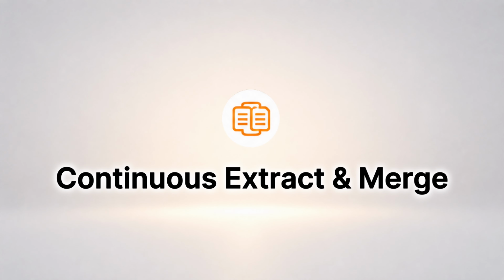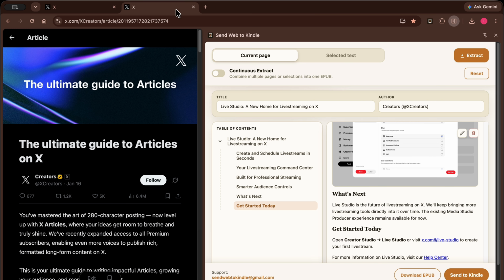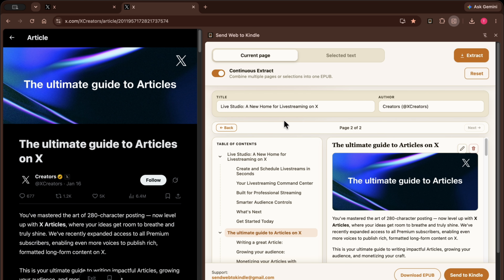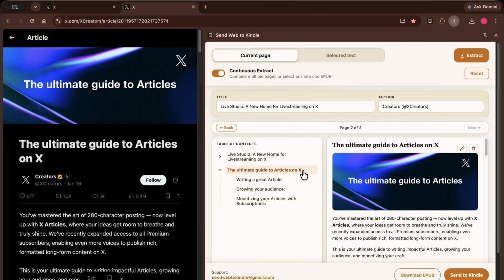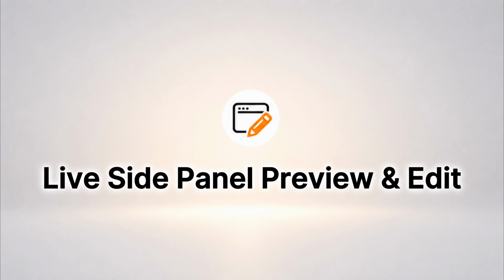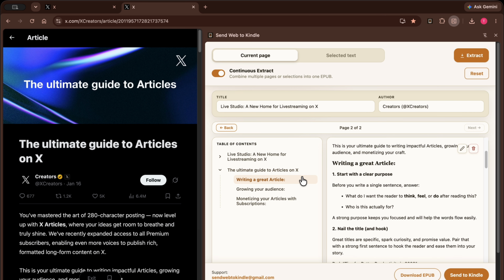Need to read more than one article? Open another article. Enable continuous extract, then extract it with a single click. Your new article is seamlessly merged into the same EPUB. And you have complete control over your content before sending it to your Kindle.